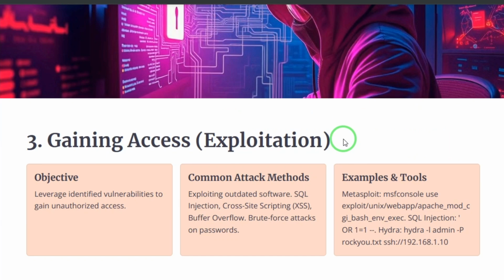Now the third stage is gaining access, or exploitation. And why do we do this? The objective is to leverage identified vulnerabilities to gain unauthorized access. The common attack methods are exploiting outdated software, SQL injection, cross-site scripting, SSRF, buffer overflow, and brute force attacks on passwords. A tool you can use for that is Metasploit.